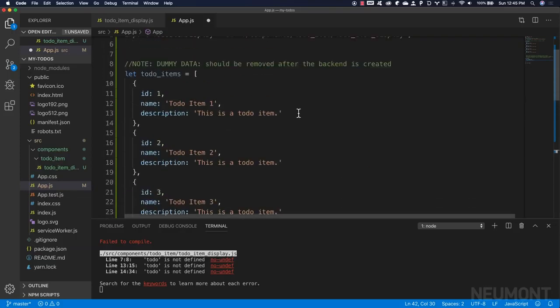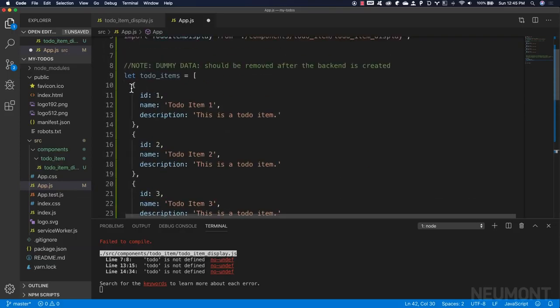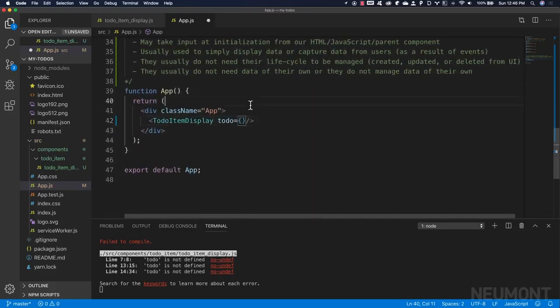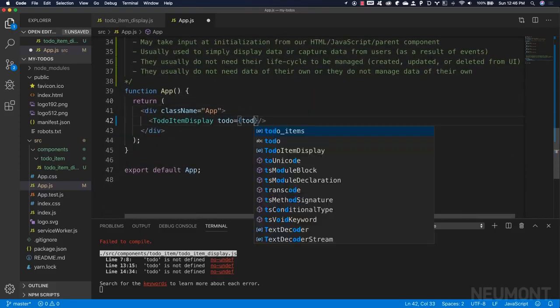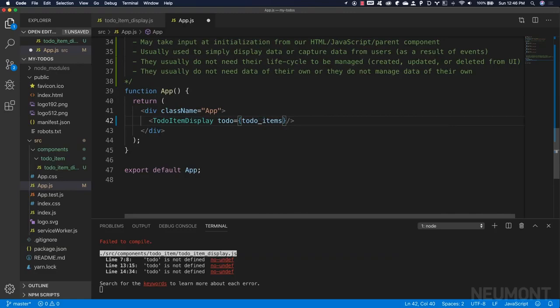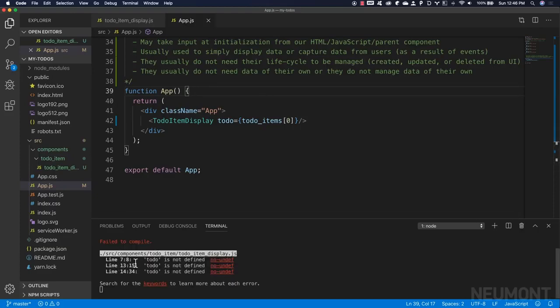So let's go ahead and do that right here. It is going to be at index 0 of our to-do items array. So we're going to pass that. So let's do to-do items, and then we're going to pass the 0 index. We're going to save that. And we're seeing that we still are failing our compiling.